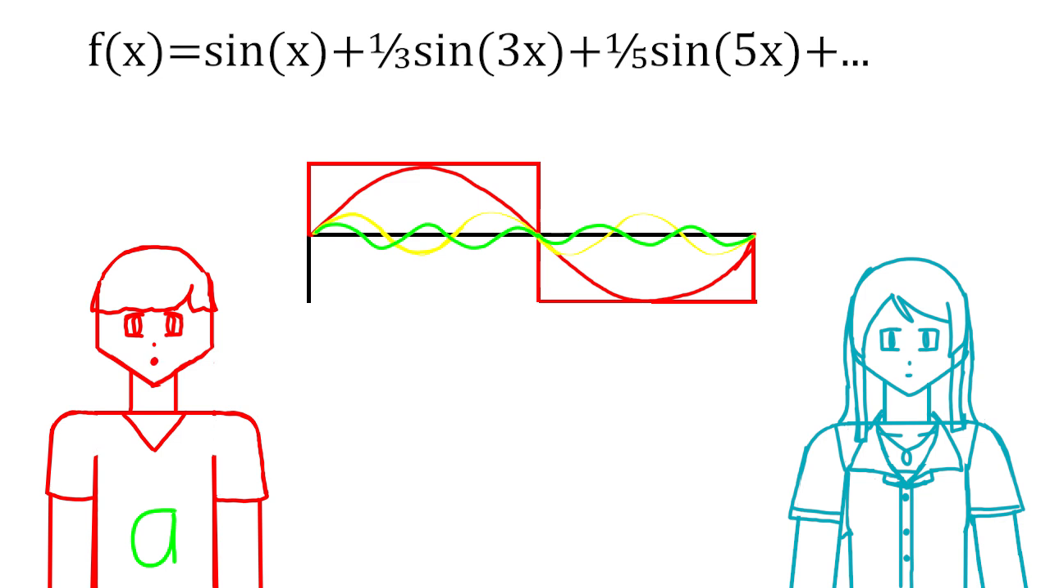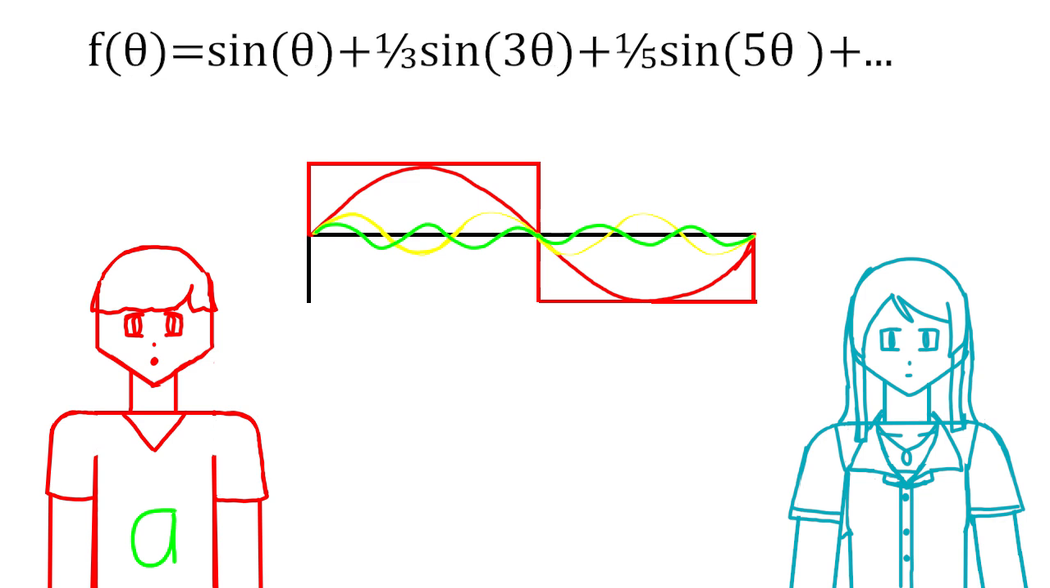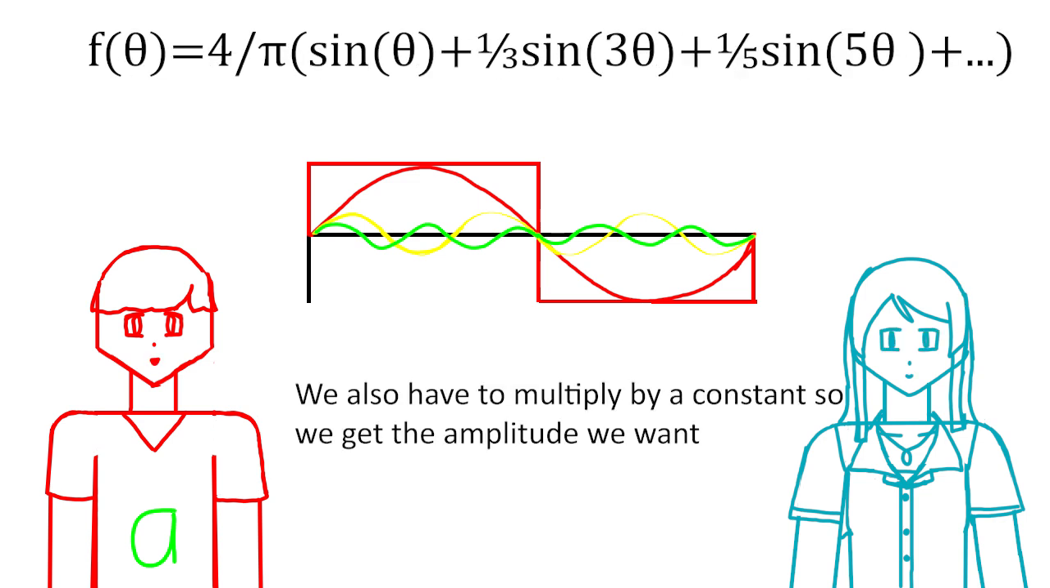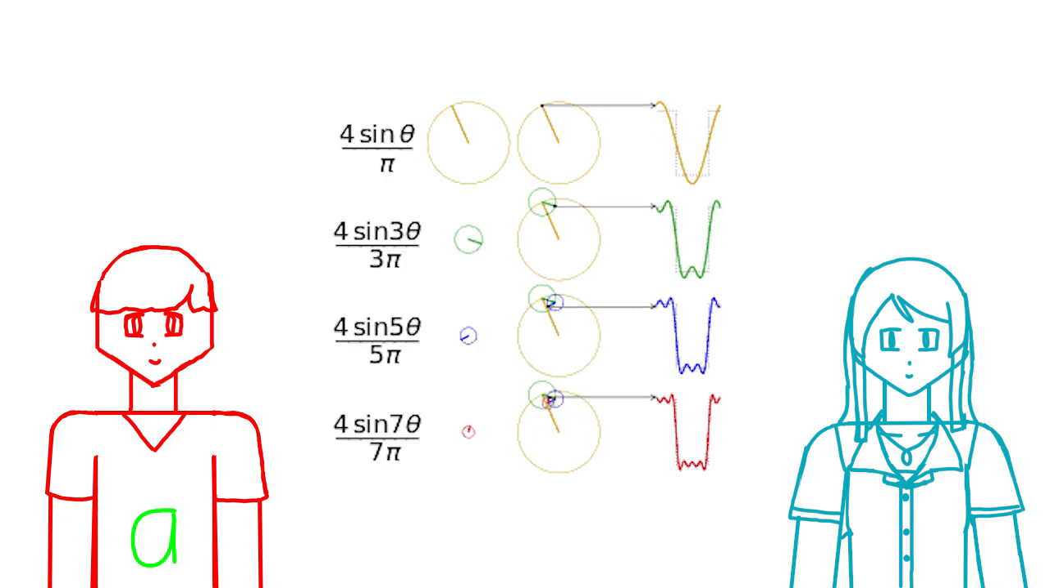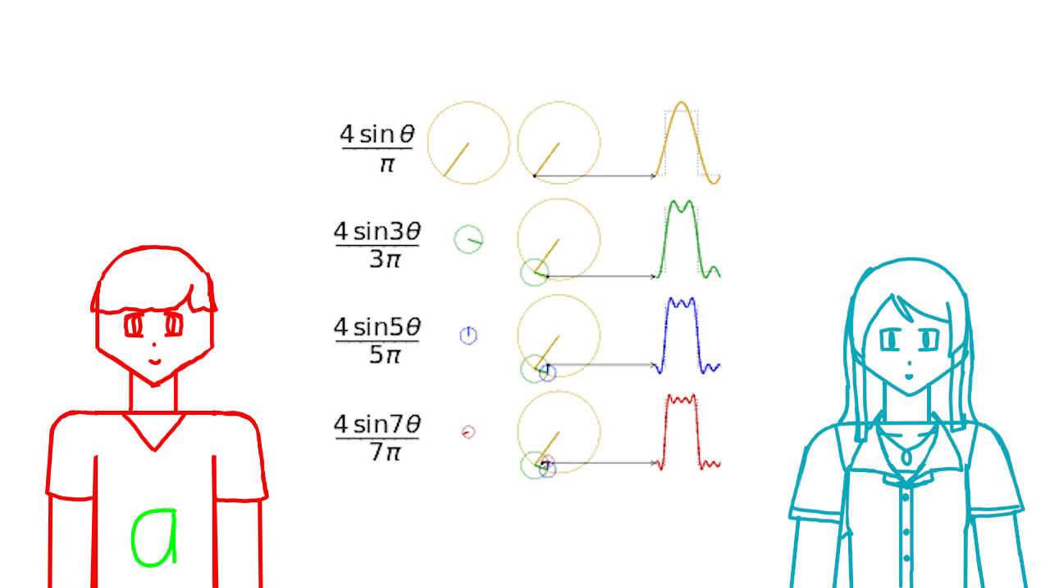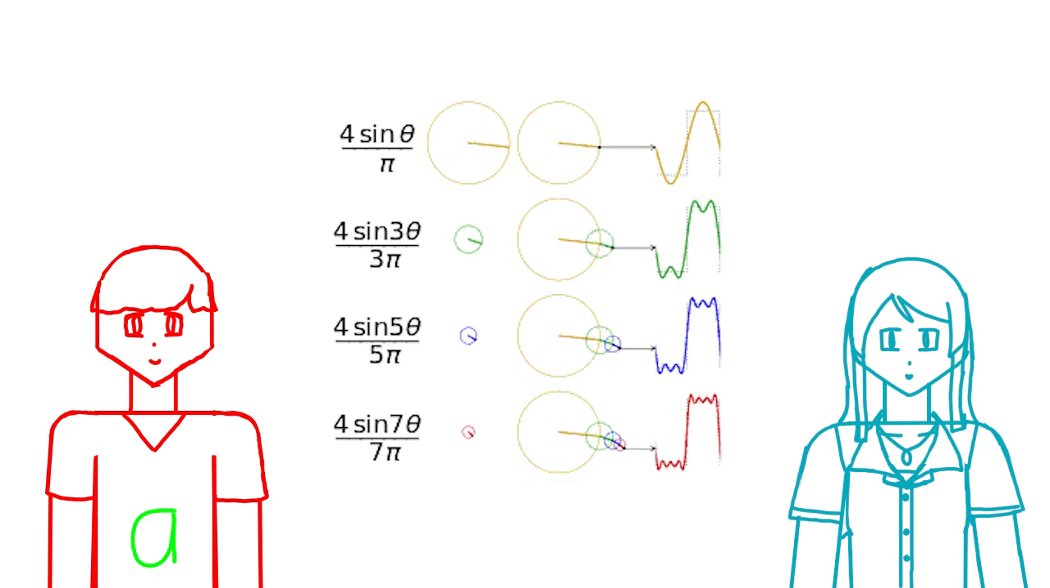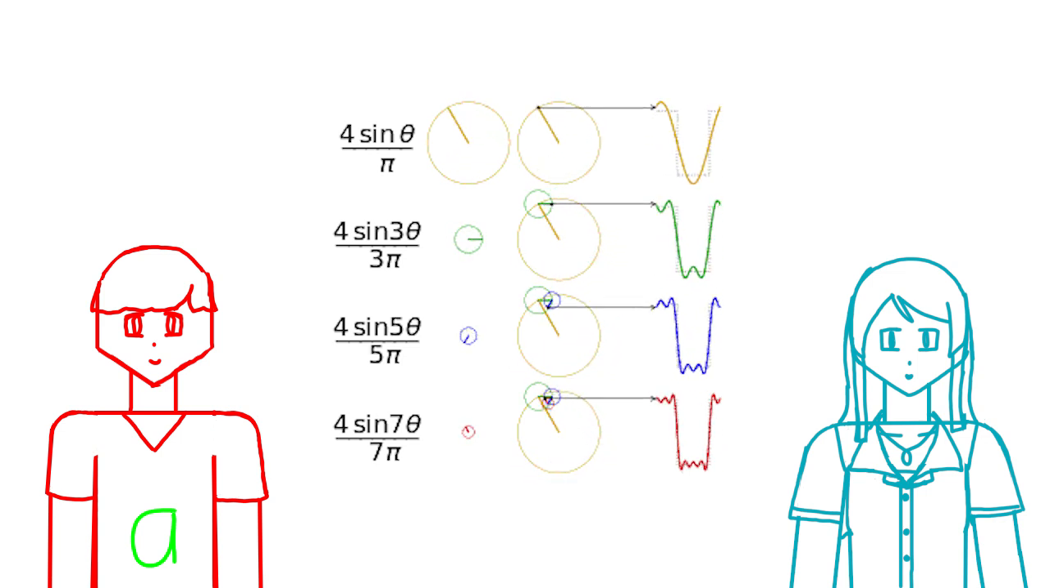Yeah. Wait, why are we saying x? We should be saying theta. Oh yeah. So this is the completed series, and to show that this is actually equal to the square wave, here's a visualization. You can see that the point stays at the top half for a while before quickly moving down to the bottom half. Just like a square wave.